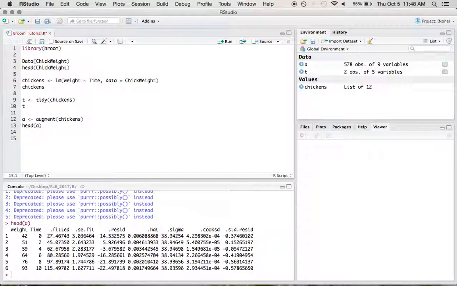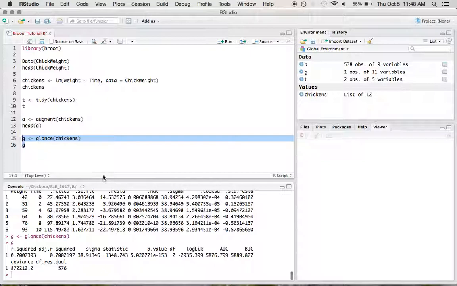Now that we've seen the large output from the tidy and augment functions, you may be asking yourself if there was an option to get a short summary of the model. Luckily, Broom's function glance does just that. Let's store this in variable g and take a look at its output. As we can see, glance returns a one-row summary of the model. The row contains key statistics such as r-squared value and deviance.